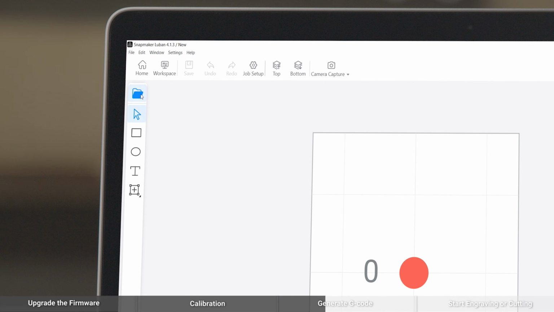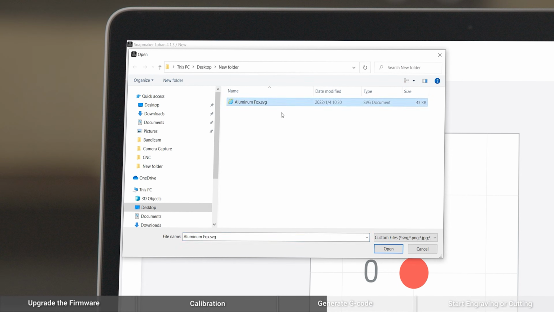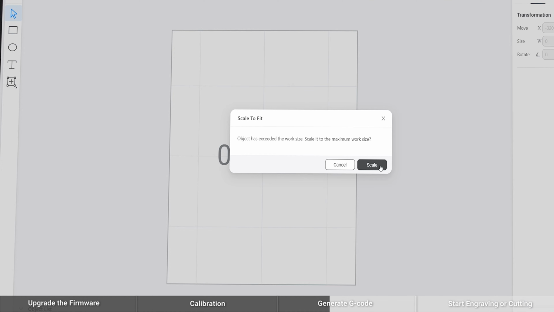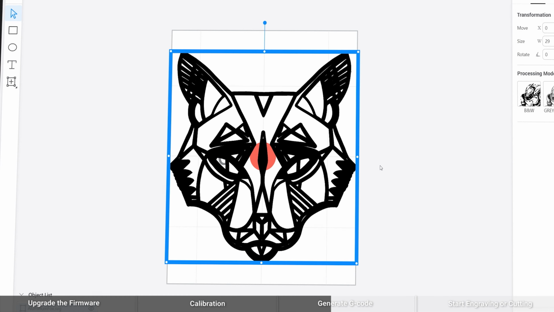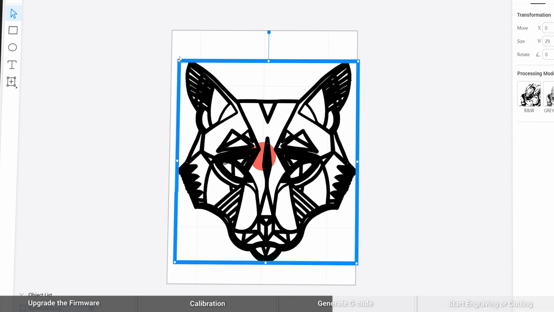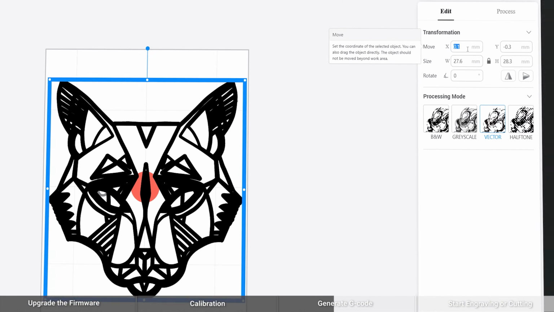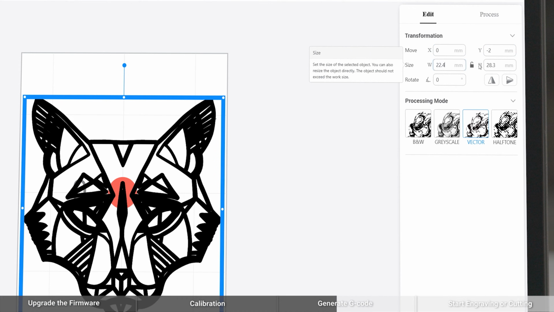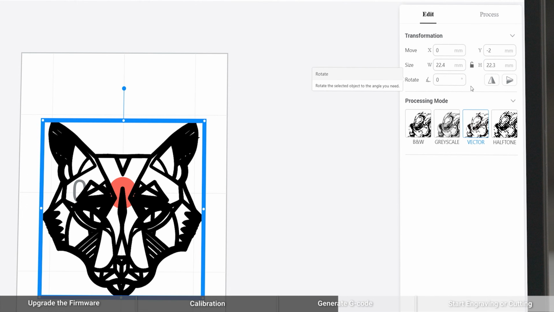Next, go to the left toolbar to upload the object file. If the object size exceeds the work size, you need to click Scale to fit the work size. Click to select the object. You can adjust it directly with your mouse or set the size, orientation, and position precisely in the edit panel.